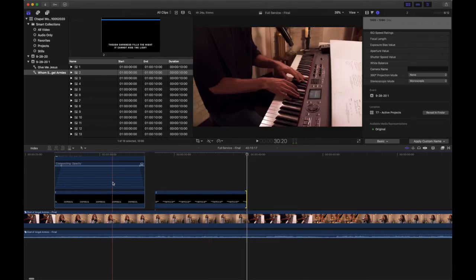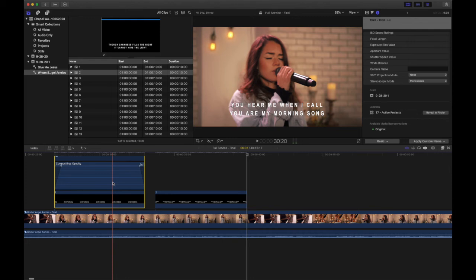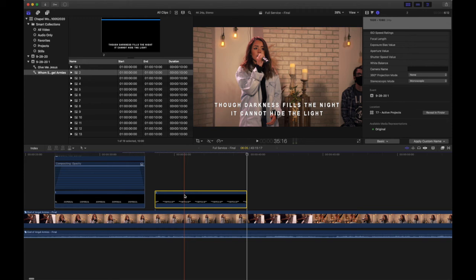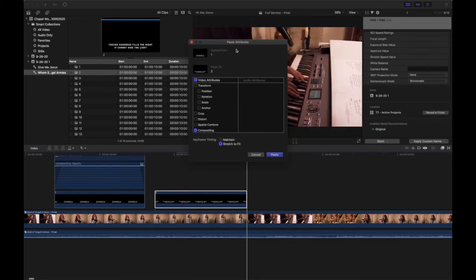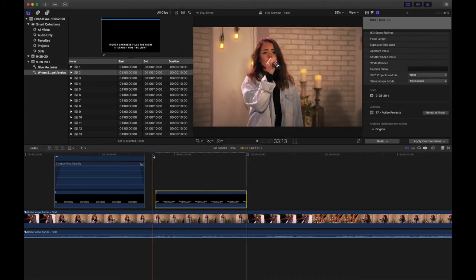Okay, so Command C is pretty easy. Command C is copy. But we don't want to copy just that slide. We want to copy the effects that go along with it. So Command C will copy not only the slide, but also the effects. If you want to paste just the effects, Shift Command V. And you have a paste attributes page that comes up, and you can see that the compositing is going to paste. And I just hit paste, and then here's what we got.